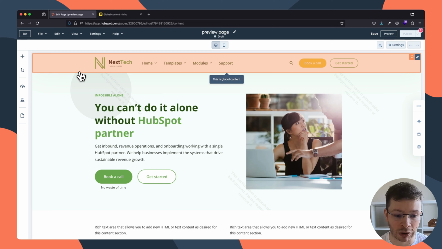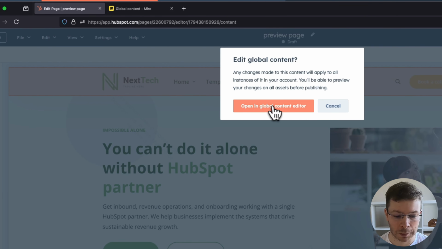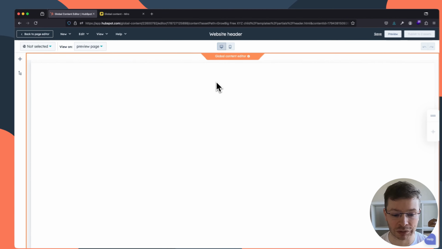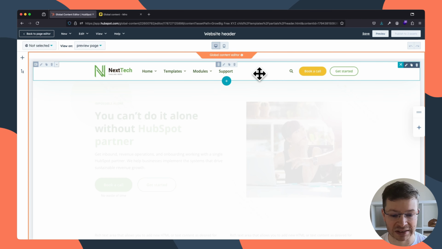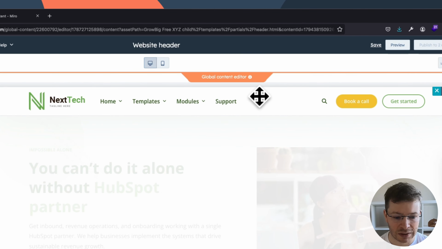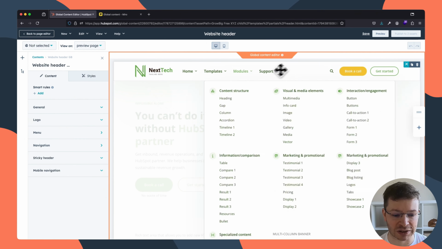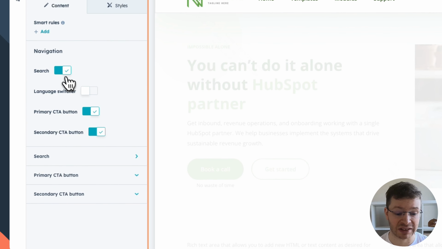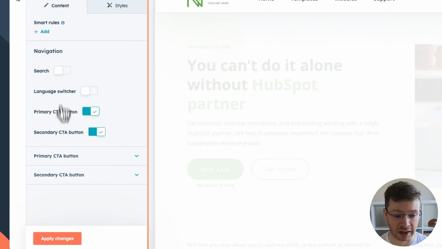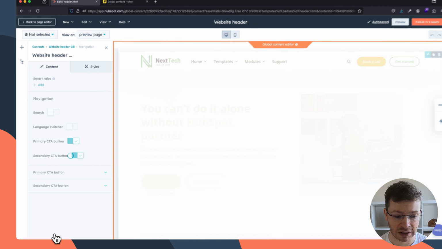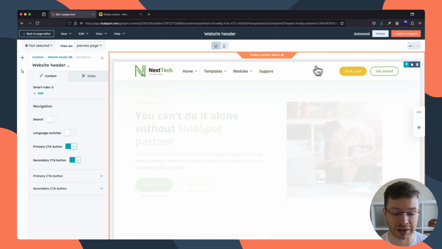So here's our global content. Let me open the website header in the global content editor. Once we are in the global content editor, we can now customize our website header module. For our example, I will just hide this search icon button. We can do this in navigation settings. All right, I will deactivate this toggle and I will apply the changes. And we don't have this search button anymore here.